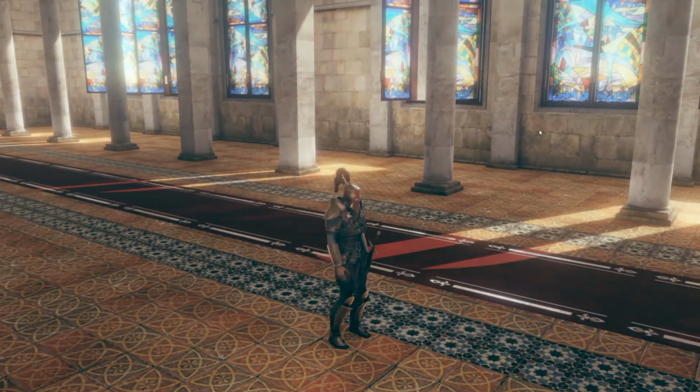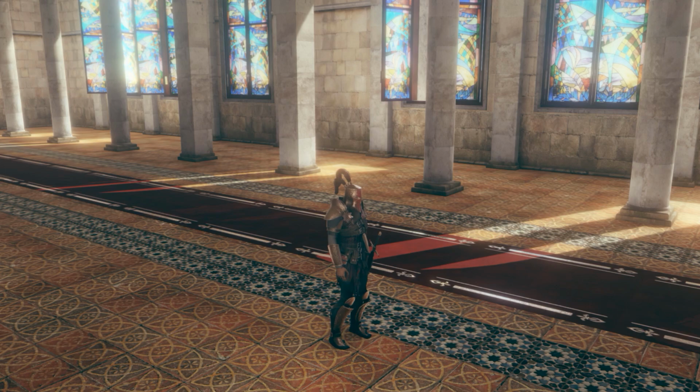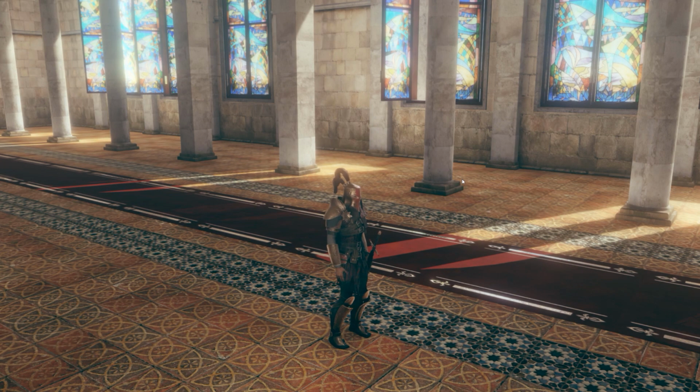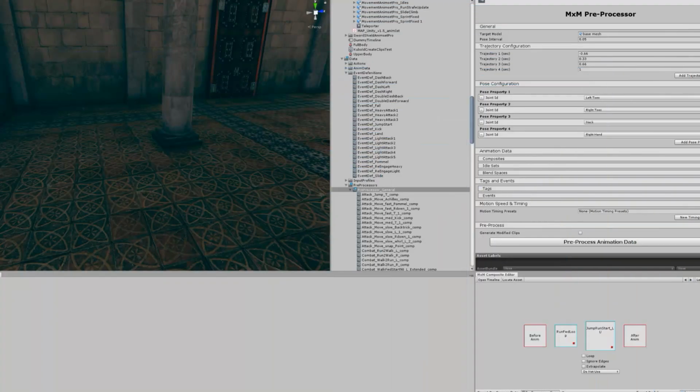So let's have a look at how we can achieve this. Of course, I'm using root motion for this entire controller. You don't have to do that. There's only some minor differences if you're doing it without root motion. Not hard to figure out. So let's have a look at everything that's going on here.